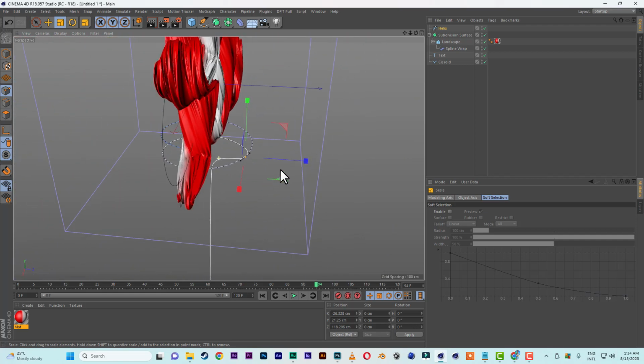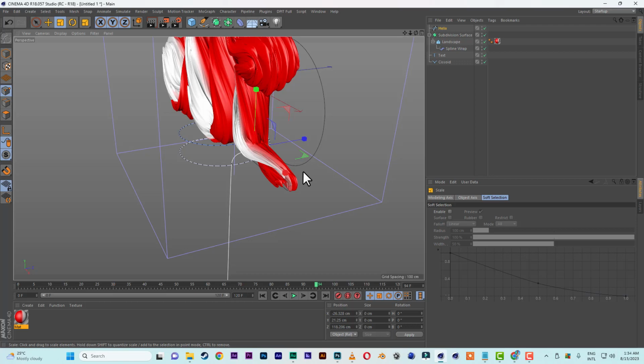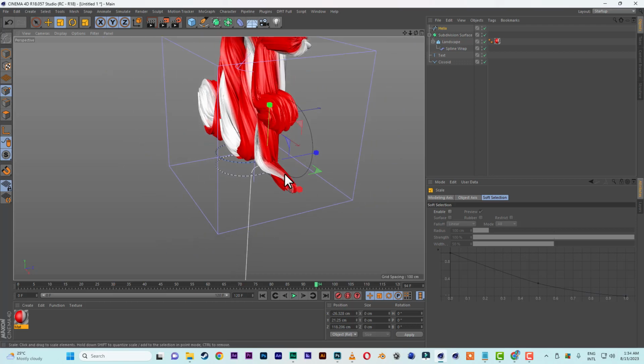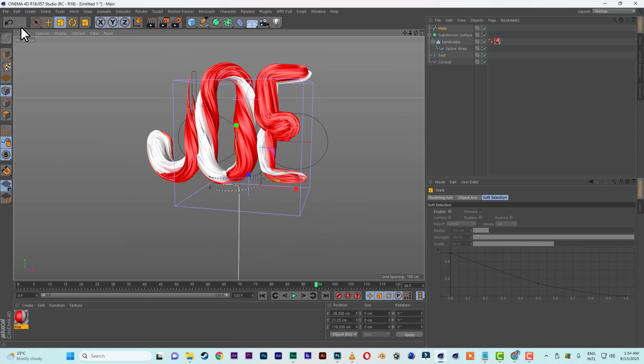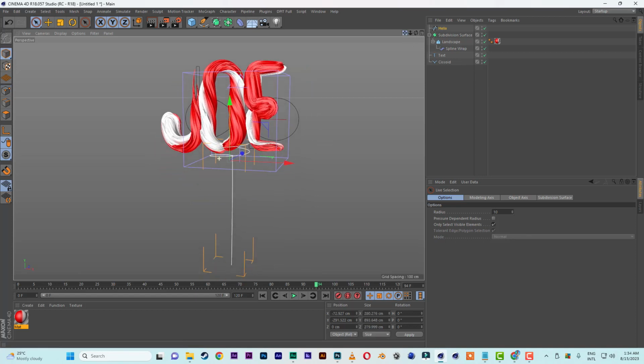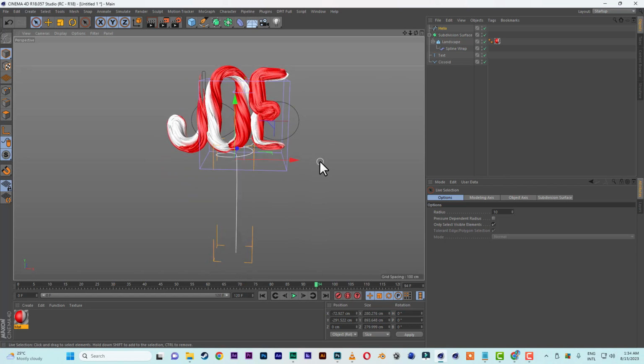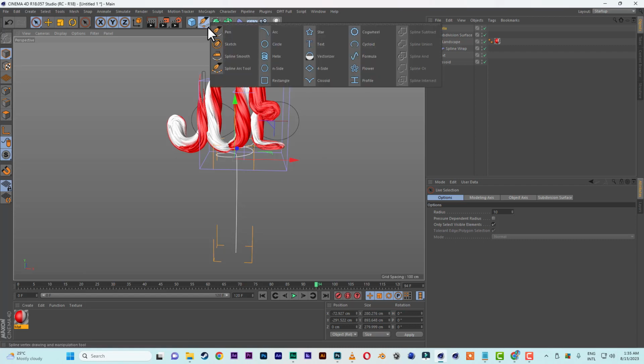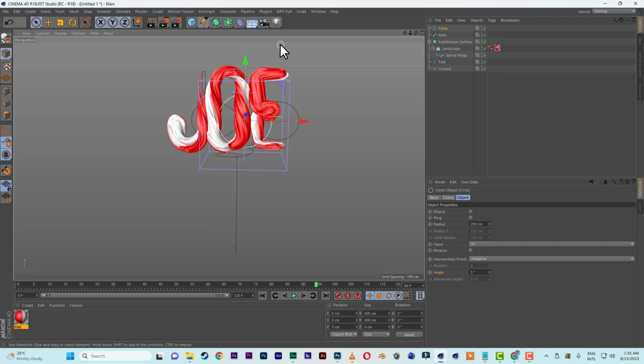I'm sure you guys will produce something better for me to see. All right, now let's go and select the live selection tool. Then change the mode. So now we have this. Now we have created our stick spline. The next thing that you have to do is go to the spline tool, then click on the cascading arrow, then select a circle.